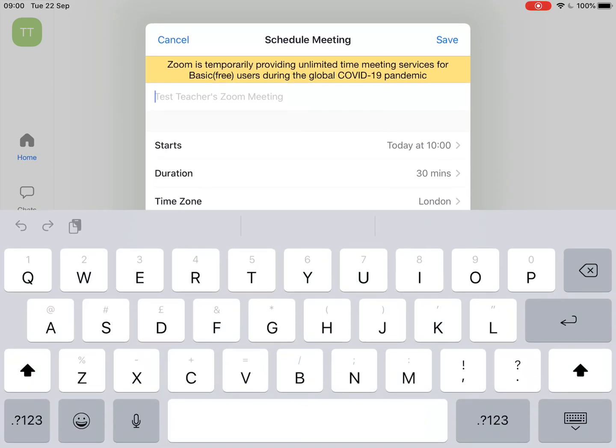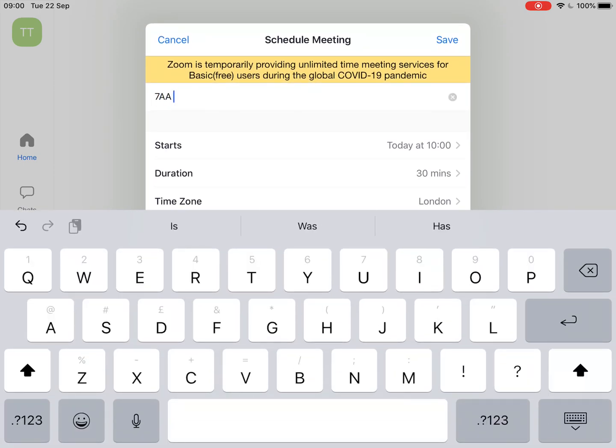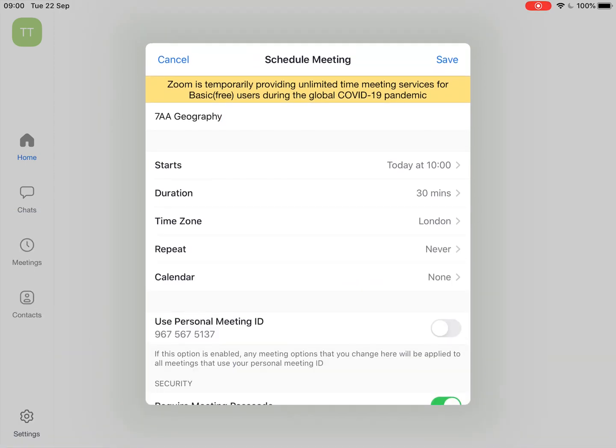So type in the title of your meeting. I would use the name of the class and the subject so that it's really clear to the students. And then in terms of the time of the meeting, you can set a completely arbitrary time for that meeting. So I'm going to leave it exactly as it is, the same for the duration.